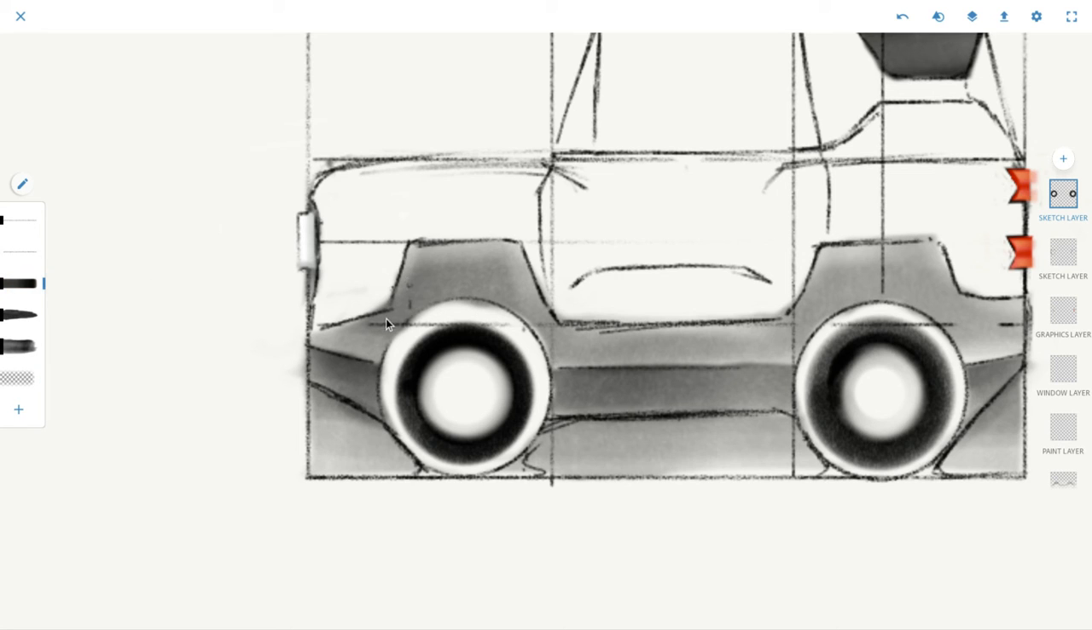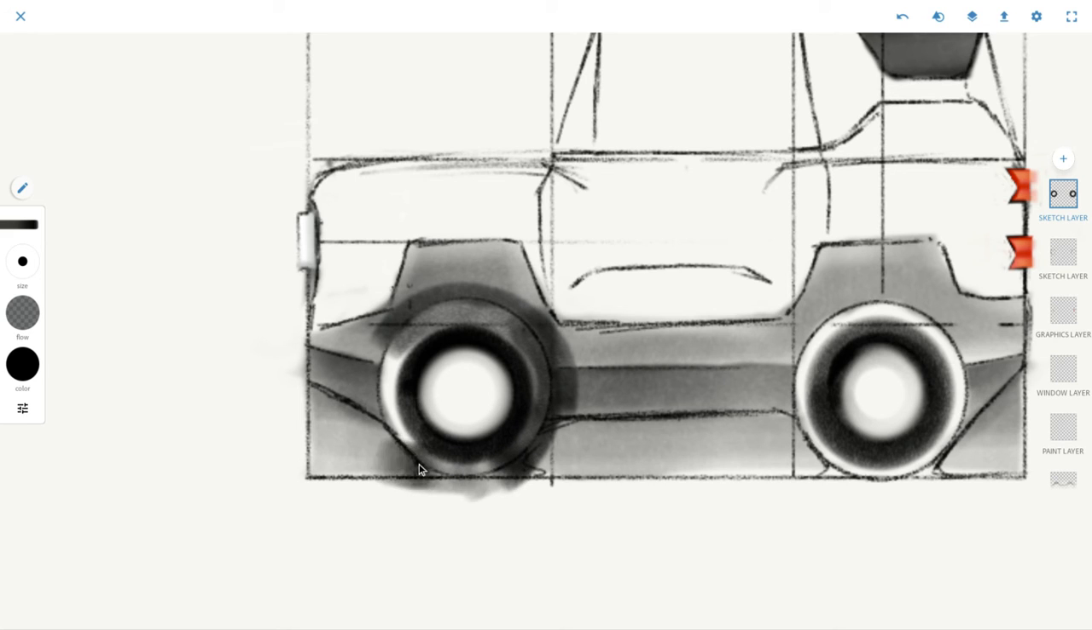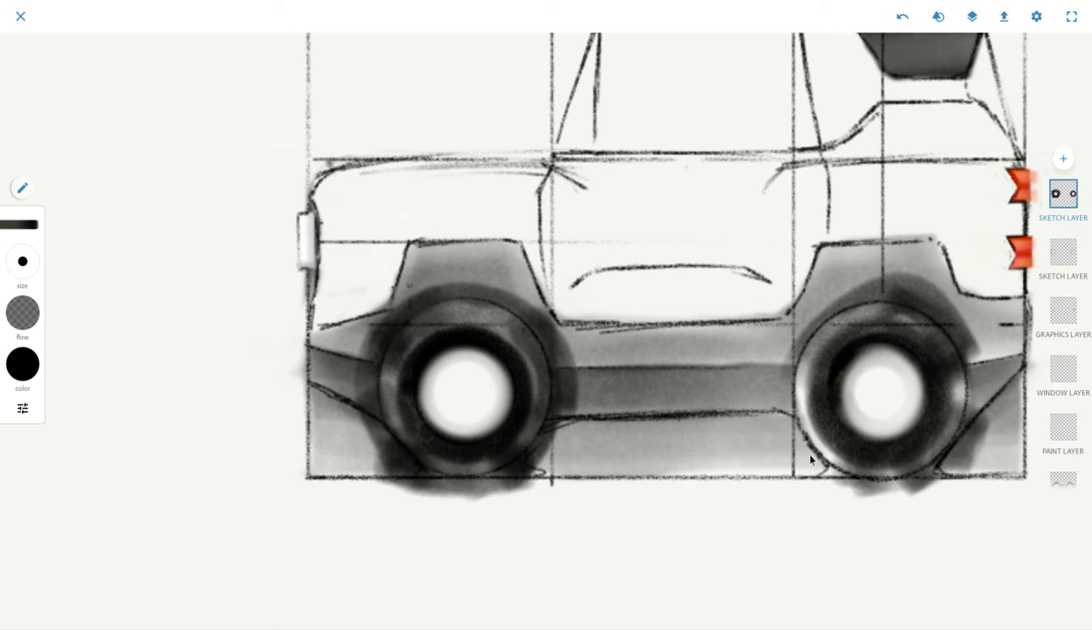Alright, now I'm going to go ahead and lower the flow of this guy. And I'm just going to do one last spin around this wheel just to color it all in. Alright, and same thing on the other side. And then we will erase just the excess. Yeah, alrighty. That's flow.